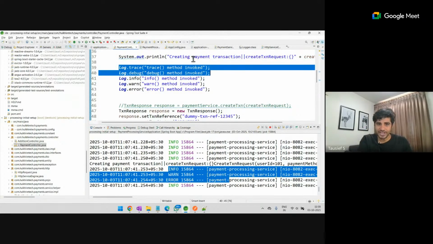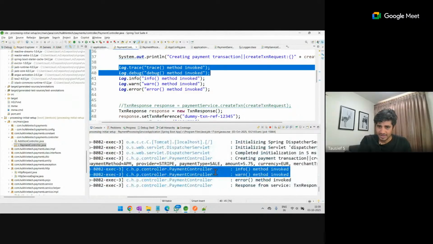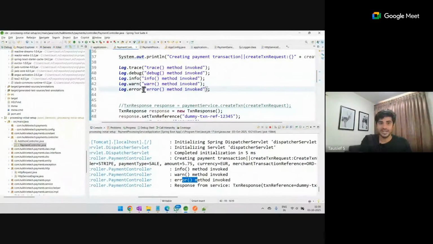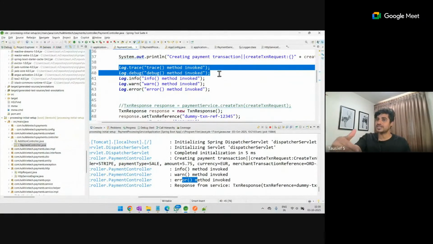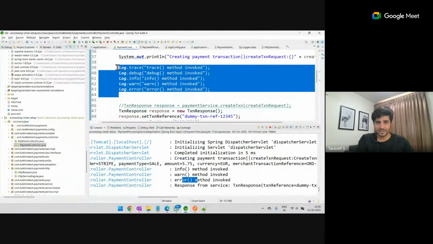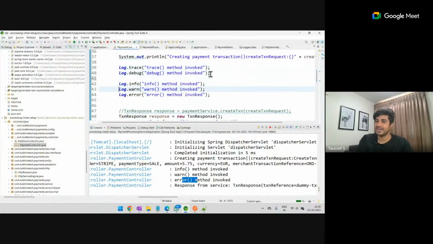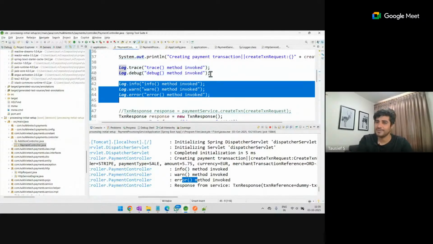So even though we have written it in the code, observe, info is invoked, warn is invoked, error is invoked. So this is printed, this is printed, this is printed. These two are not printed. What does this mean? We need to understand some more concepts here. Even though the statements are written, only this much is printed, the top two are not printed. Something else is going on here.